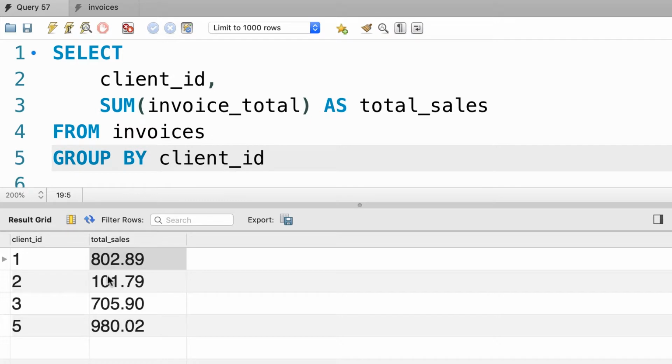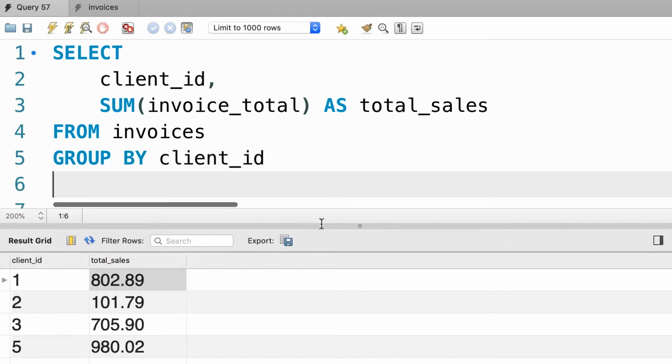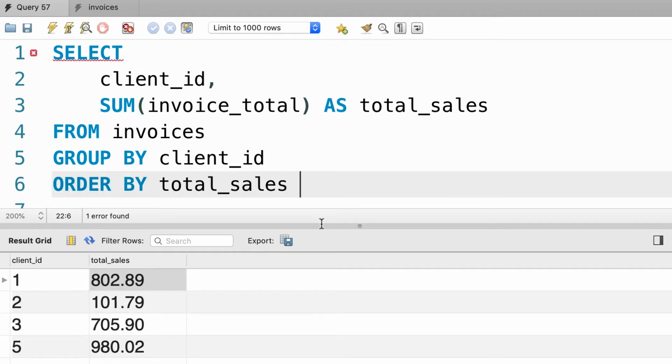Now here by default, data is sorted by the column specified in our group by clause, but we can change the sort order using an order by clause. So order by, let's say total sales in descending order. Now let's execute the query again. And here's the result. That is better.